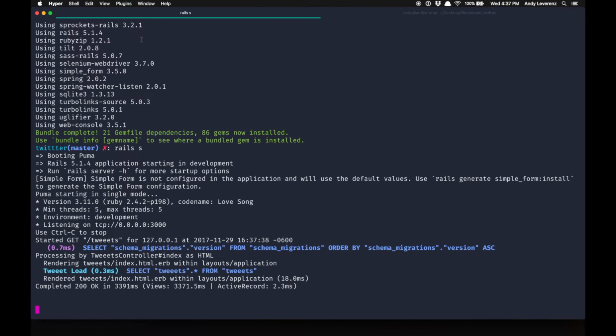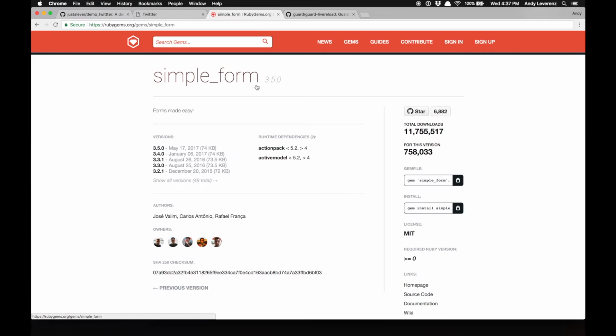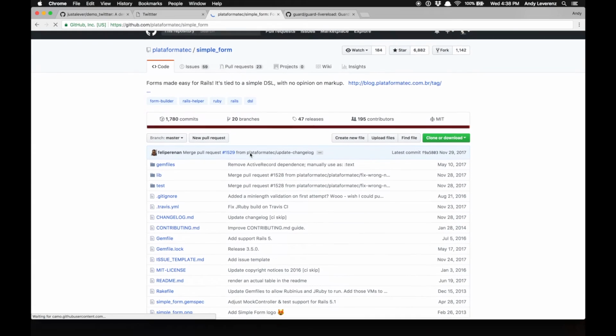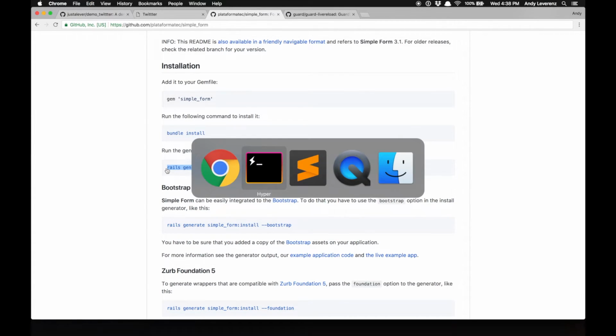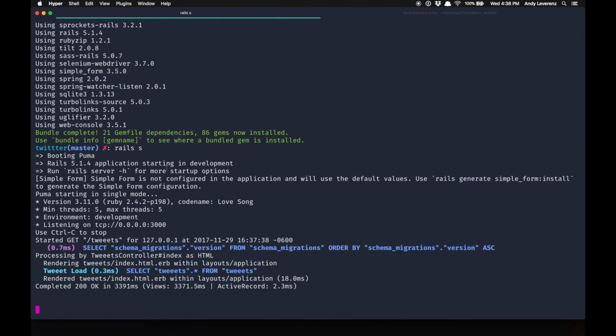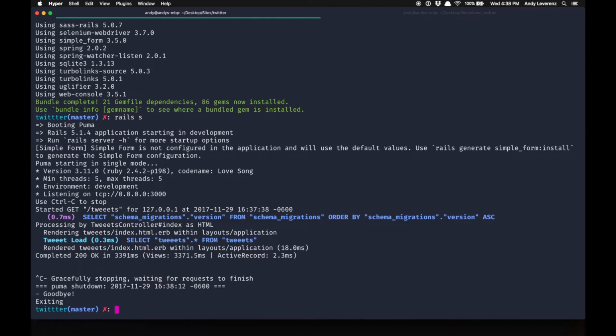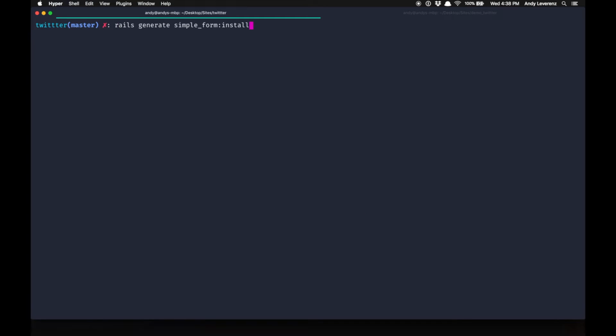Simple form requires a little more finesse to get working. Let's go to its homepage. We need to run a generator, which is this Rails generate command. Oops. Okay, I'll turn down my server. Rails generate simple_form:install. If you're using Bootstrap or Foundation, you can throw that flag at the end so it would look like this, if you can spell it. Something like that. I am using Bulma, so I'm not going to use it.